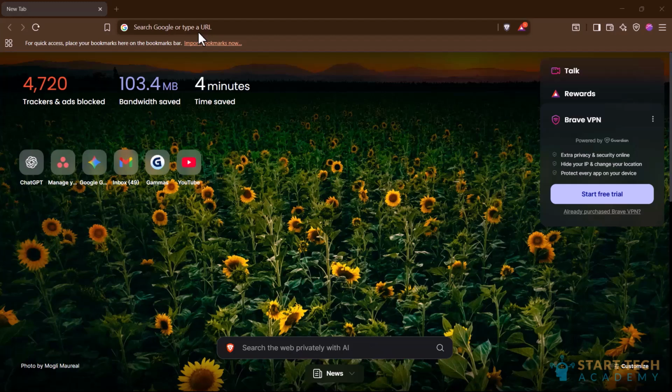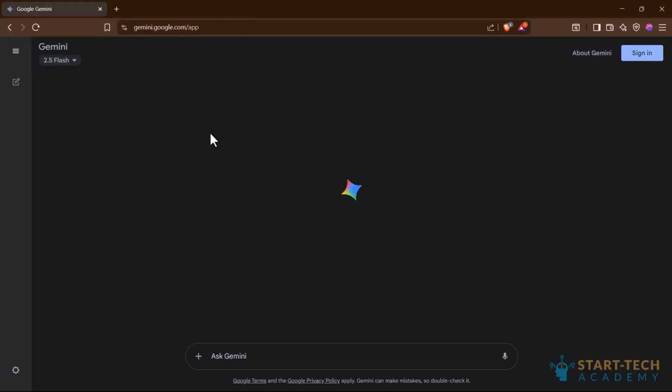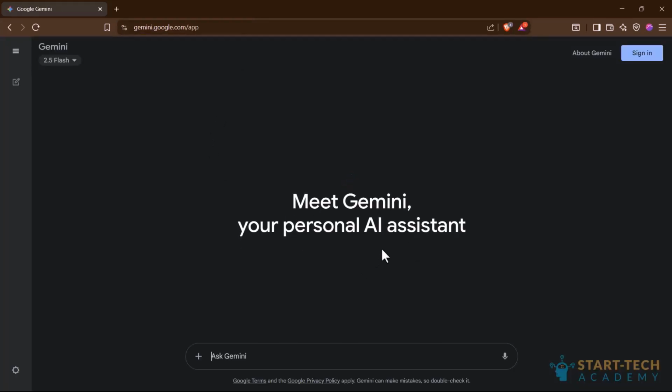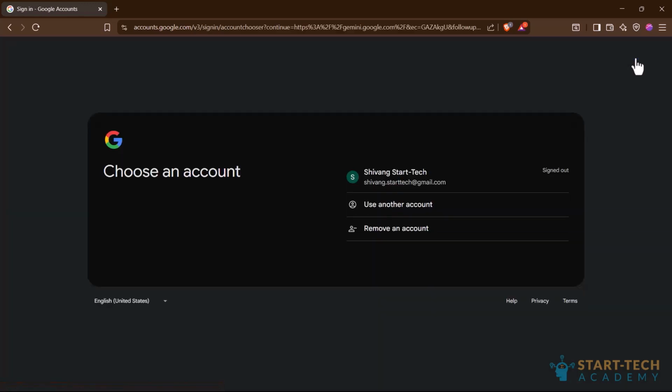First things first, let's get you logged in. Open your favorite web browser and navigate to gemini.google.com. So just go to gemini.google.com and it will take you to the Gemini website. You will need a Google account to proceed. If you are not signed in, click on sign in, enter your Gmail address and then click next.